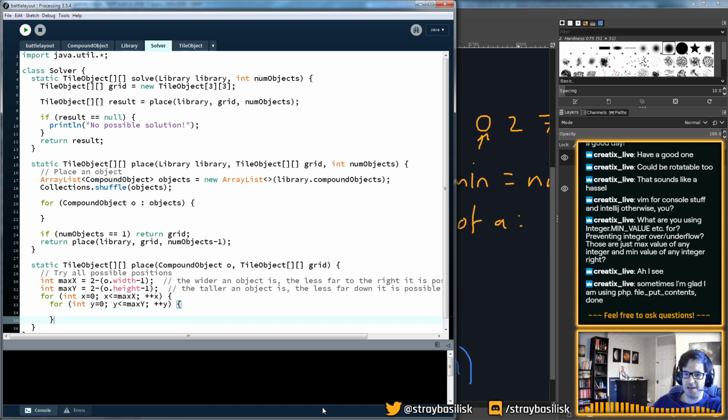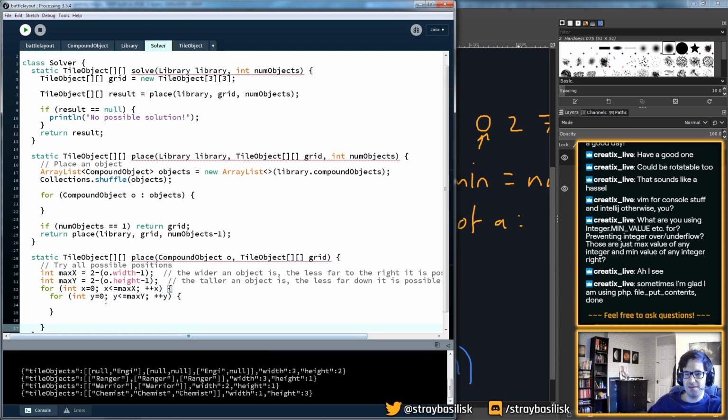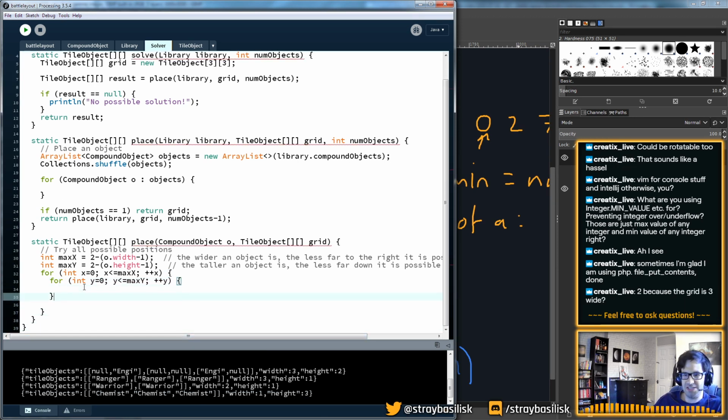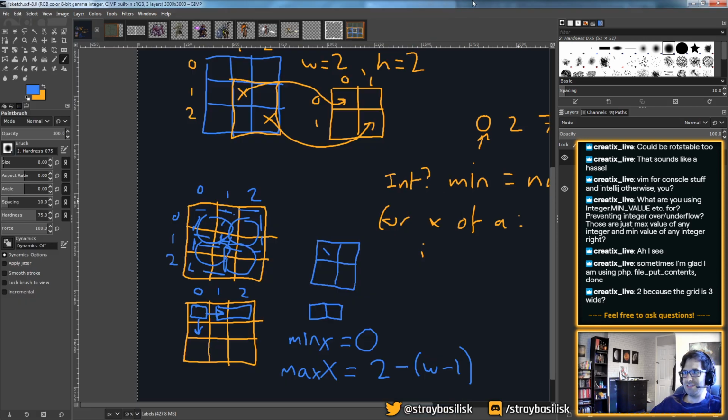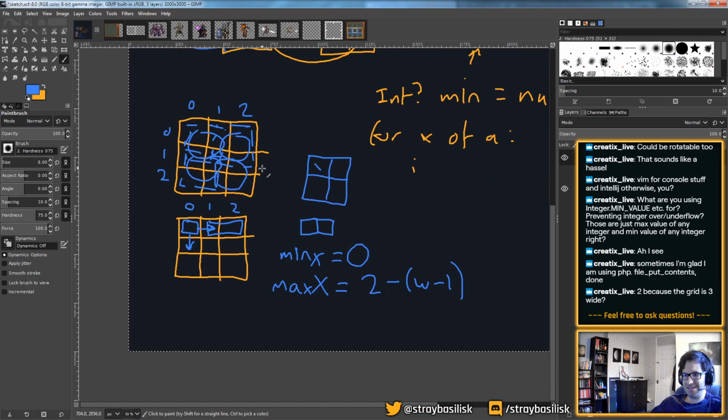But I think that rather than just immediately trying to place it in this position, I'm just going to create a list of all the valid ones. So basically, given a 3x3 grid and given an object of a certain size, I'm trying to figure out what are all of the positions where the object can be placed, with a position being like the top left, so like this tile of the object.